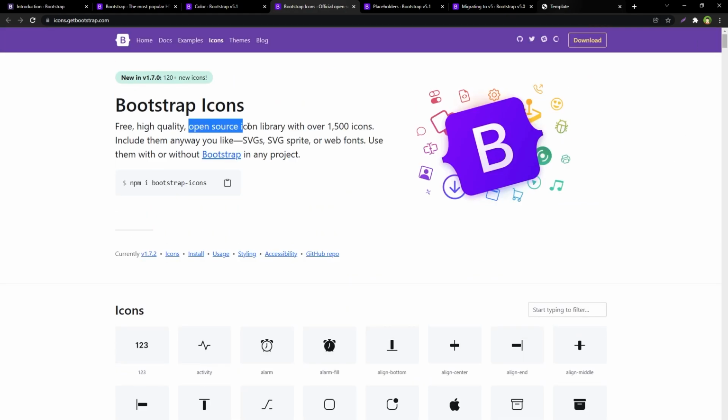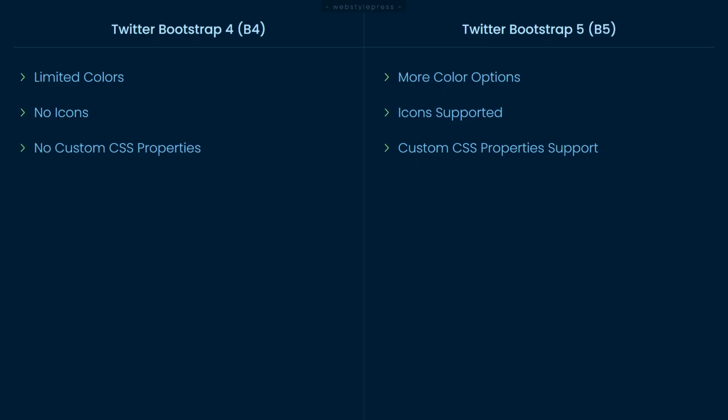This is open source icon library with over 1500 icons. Bootstrap 4 has no custom CSS properties for components and layout options such as for table components, but Bootstrap 5 has added CSS custom properties for components and layout options.